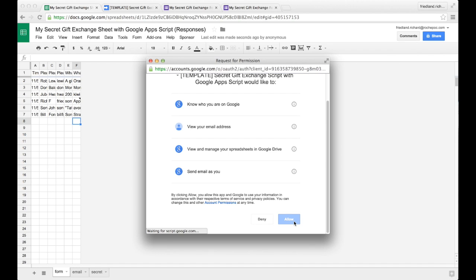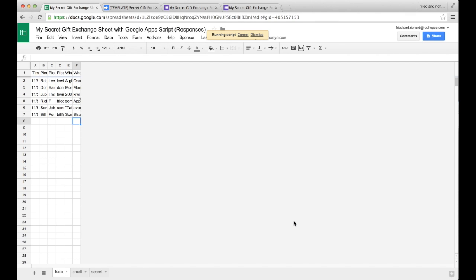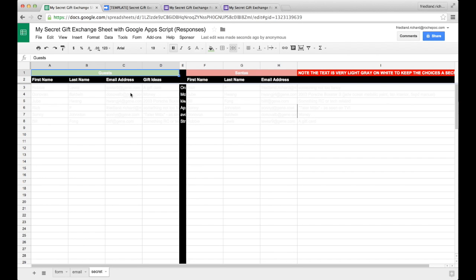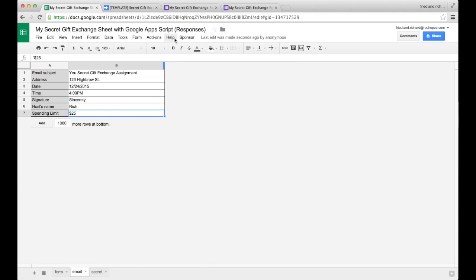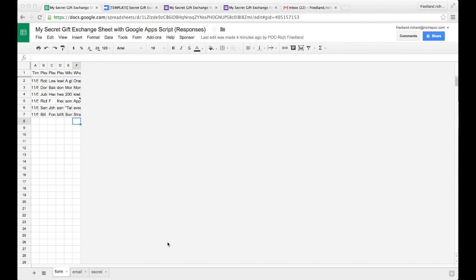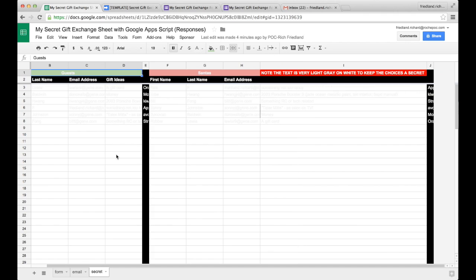It brings up the Authorize window for the first time I ever used the script. I choose Allow, and now the script has run. And here you can see that the form responses have been scrambled. Now I'll go back to the Sponsor menu and choose Test Email. This is just going to send me an email with the body of the email that my participants will receive. So it's simply just a test.